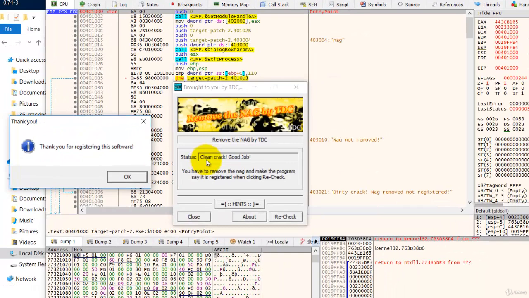And you can see the status has also changed to clean crack. Good job. So congratulations, we have done it.